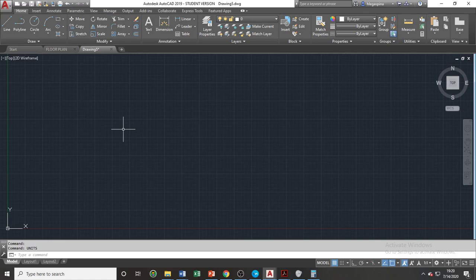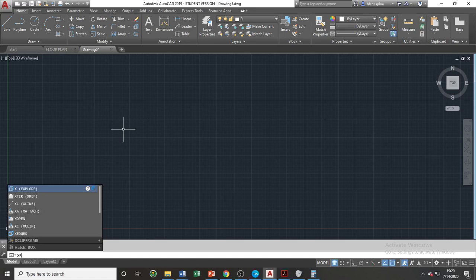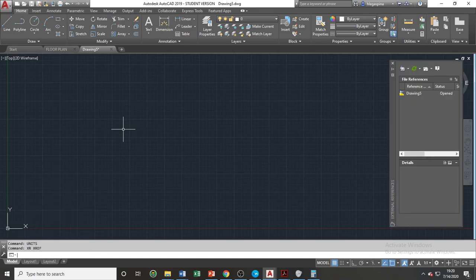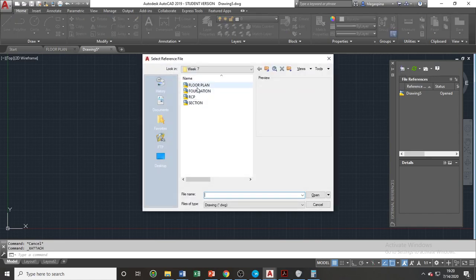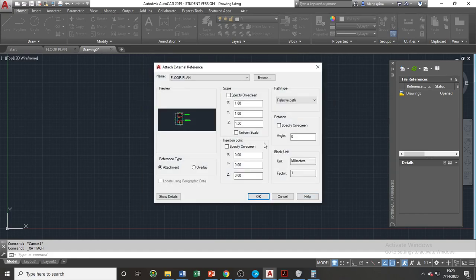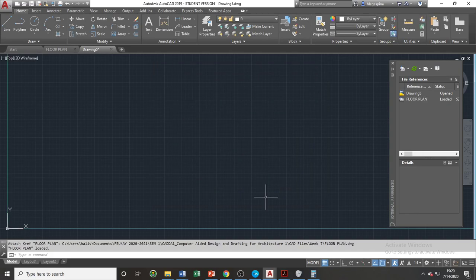And to attach your drawings, use your xref command or type XR and press enter. In your external references palette, click on the attached drawing icon and search for the base plan that you wish to attach. So click open and make the necessary adjustments if you prefer to. Once everything is set, click OK and your drawings will now attach.